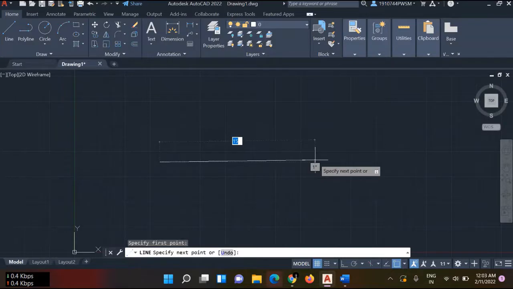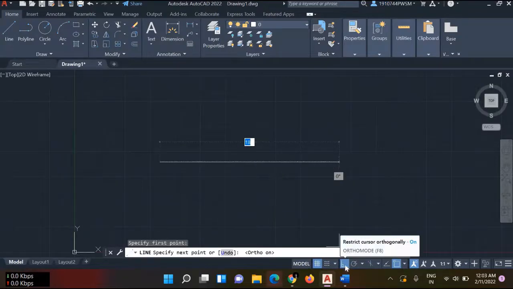You can open your ortho mode with either F8 or Control F8. Press Control F8, then you can see here the ortho mode is opened. You can also select the ortho mode here and open this.